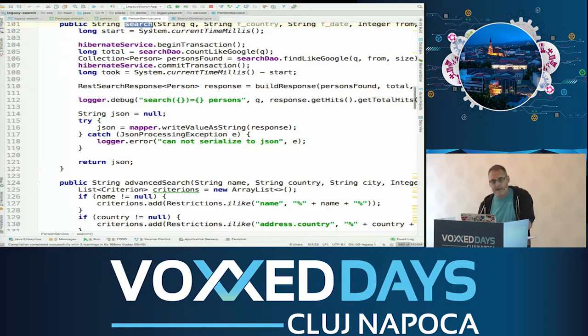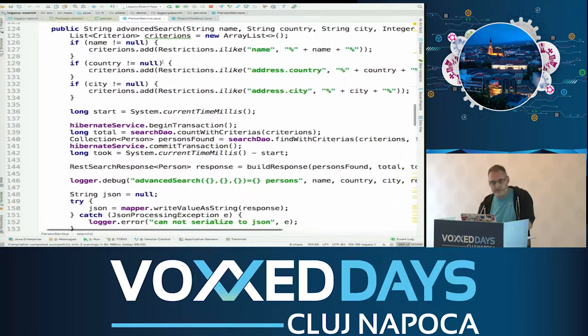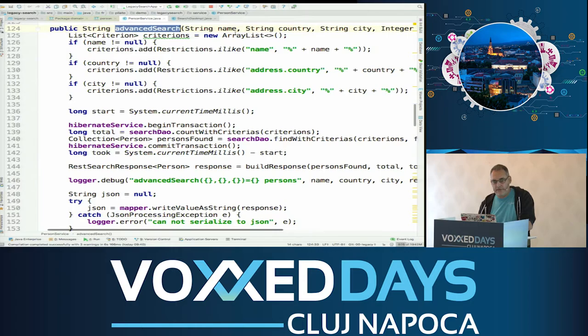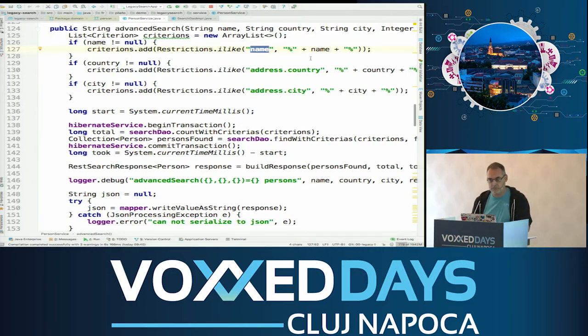Basically, this is what is happening behind the scene. And if I look at the advanced search that we have, this is super similar. From the interface, I'm getting the name field, the country field, or the city field. So this is what the user has entered. And if I have anything in name, then I'm using the same like person strategy, but specifically on the name field, or on the address.country field, or address.city field. Okay? So this is what we have.